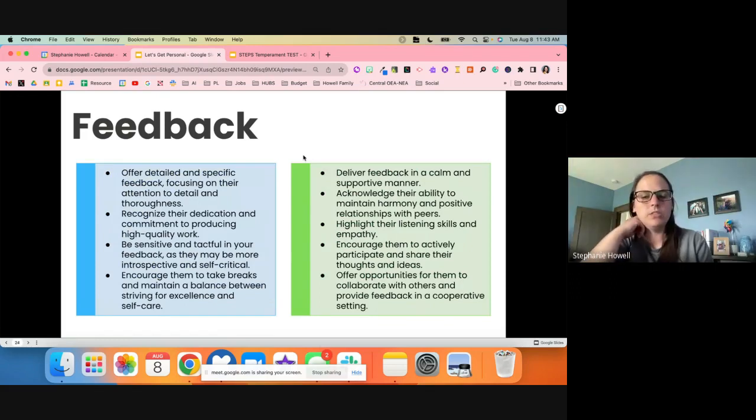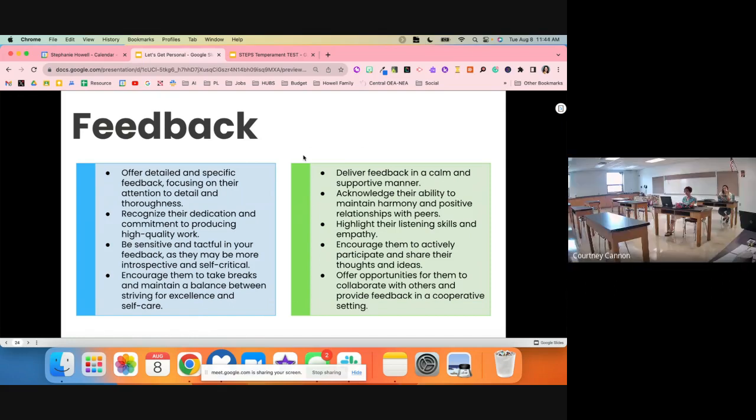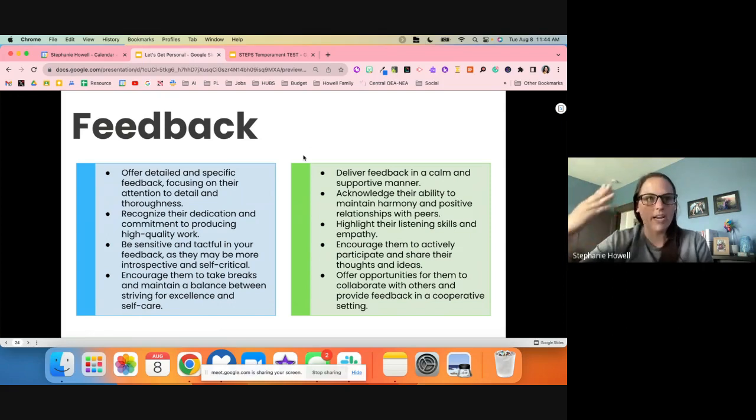When it comes to the blues, and the blues are, again, very detailed. They are perfectionists. So they're probably going to be very hard on themselves. So take that into account. They're already probably criticizing their own self more than other people would. And so we need to recognize that, and we need to kind of acknowledge, hey, you put in some high quality work and that's awesome.